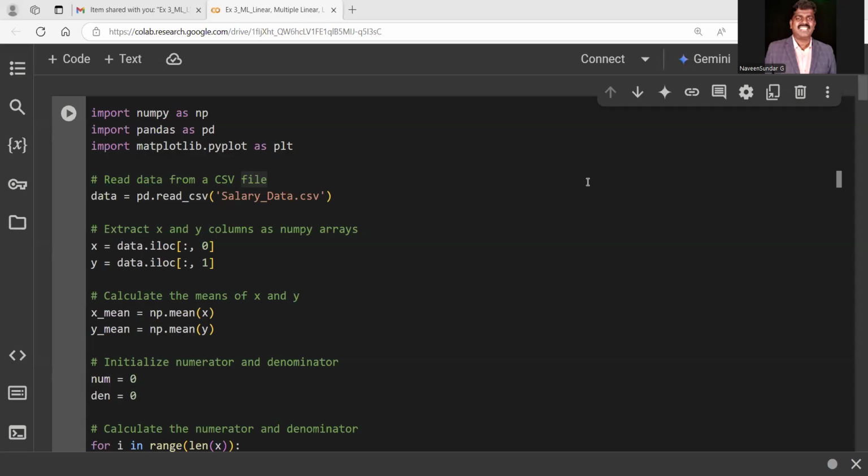Good morning, students. Today we are going to see the implementation of linear regression and logistic regression. We have seen the PPTs, and now we are going to see the details of the code, how we are going to run it in Colab.